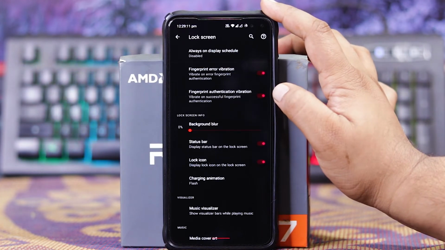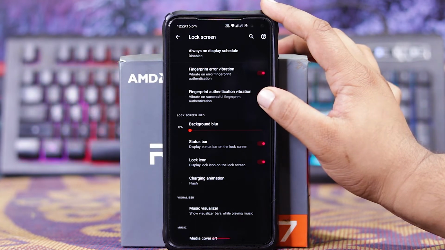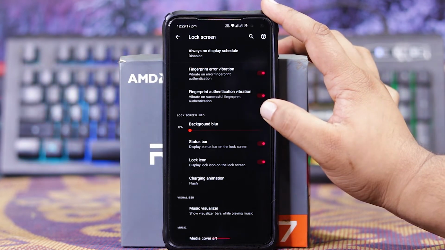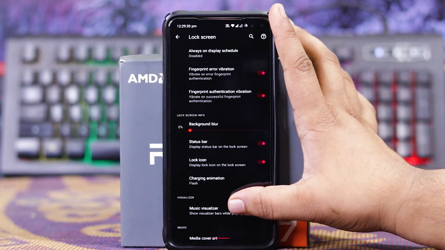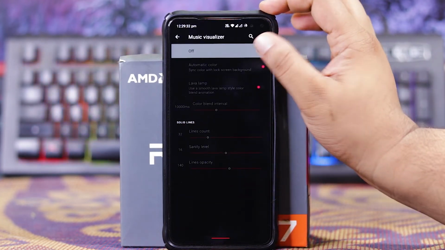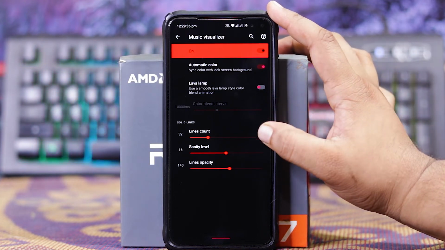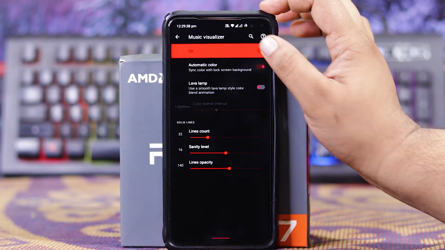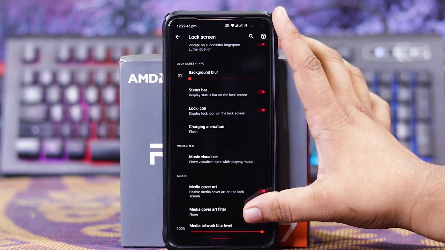In lock screen, in this you get audio schedule, fingerprint operation, and fingerprint authentication operation. Then you get status bar, lock icon, charging animation, etc. In visualizer, when you turn it on, you get automatic color, lava lamp, line count, center level, and line opacity. In music, you get media cover art filter, and media art color level.